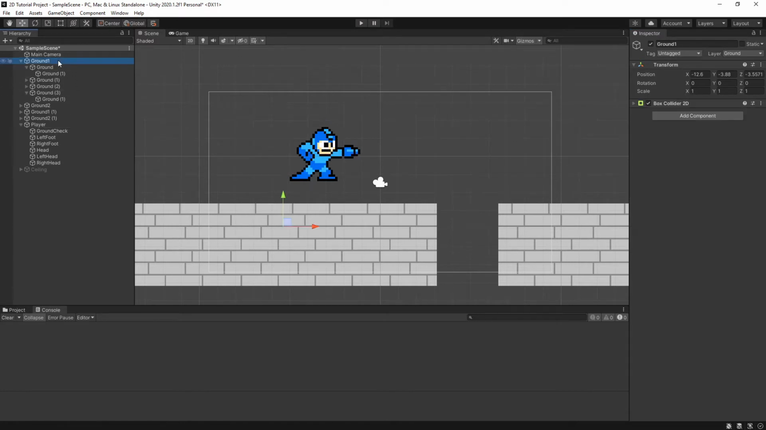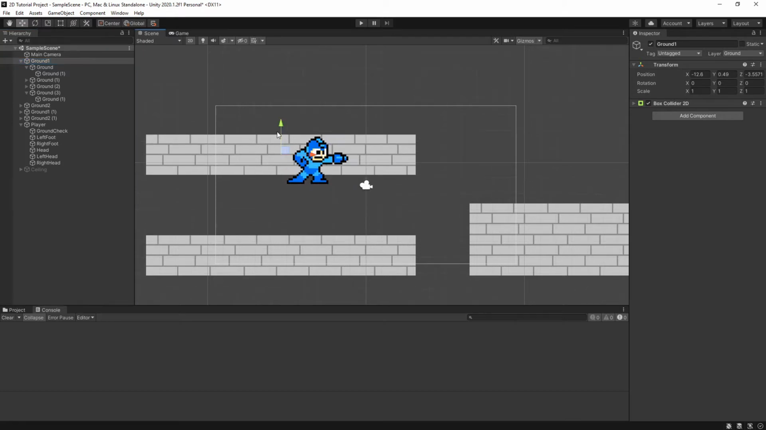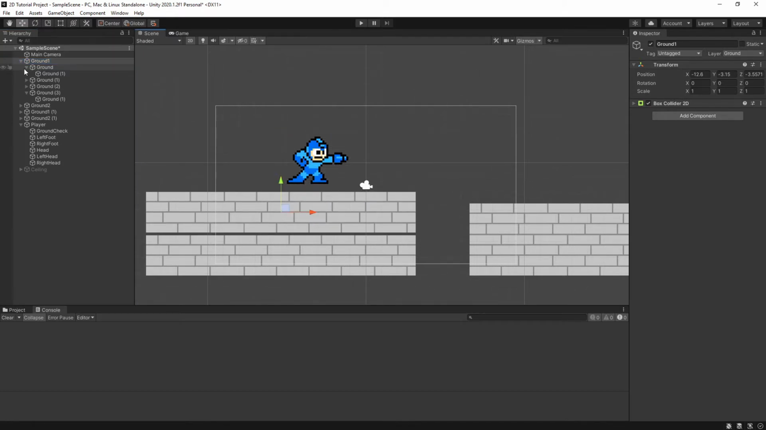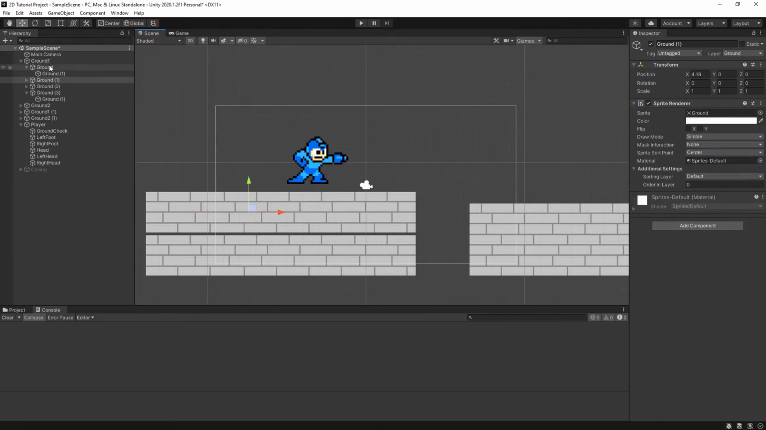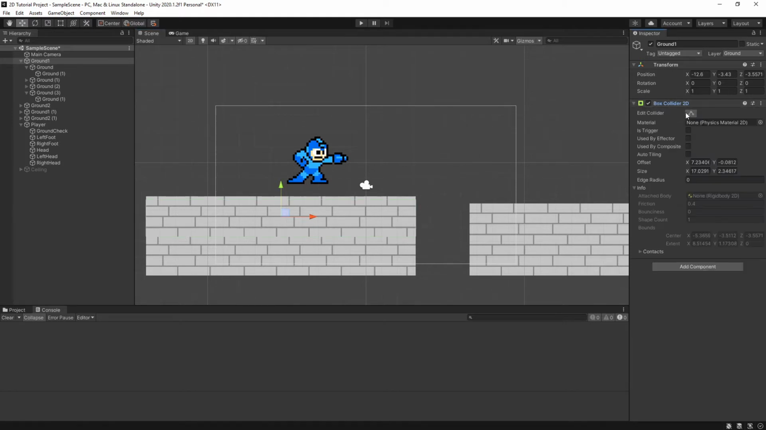The other thing I have is a ground sprite. I've created a sprite that will be in the description below to download, but basically it's just a brick sprite with a whole bunch of little bricks underneath of it. And on that, I've added a box collider, and you can edit the size to match what you want. So here I've just dragged it out so it stretches over all these different sprites.